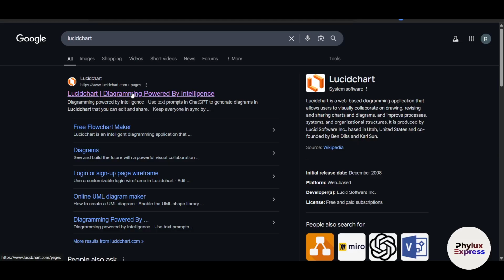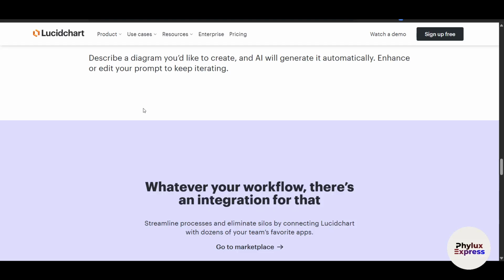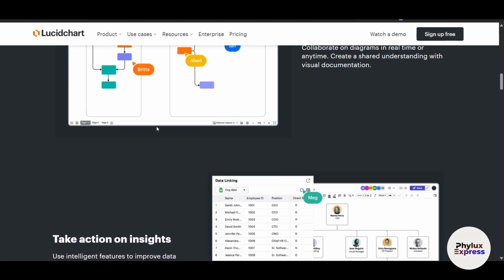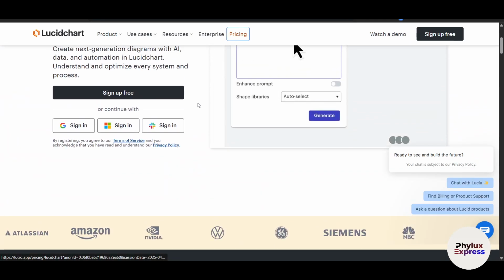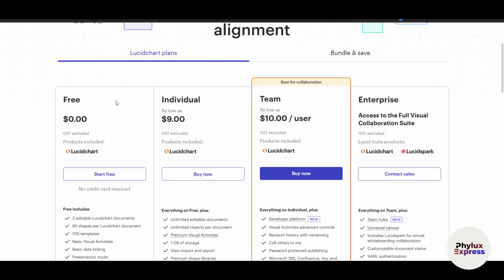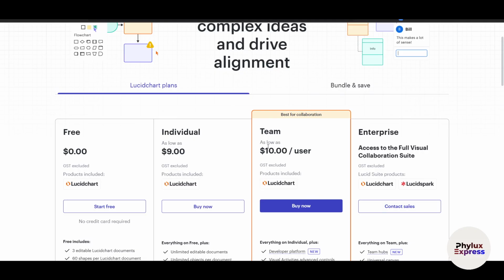First of all, just come to Google, search for Lucidchart, and click on this first link here, that is the official page. This is the home page. Now let's go and check out the pricing because it's going to play an important role here. Once you come up here, the first plan is completely free. The second is $9 per individual, and this is for the team, that is $10 per user. Now you can see here GST excluded. It means my country's taxes are excluded, so there will be an add-on.